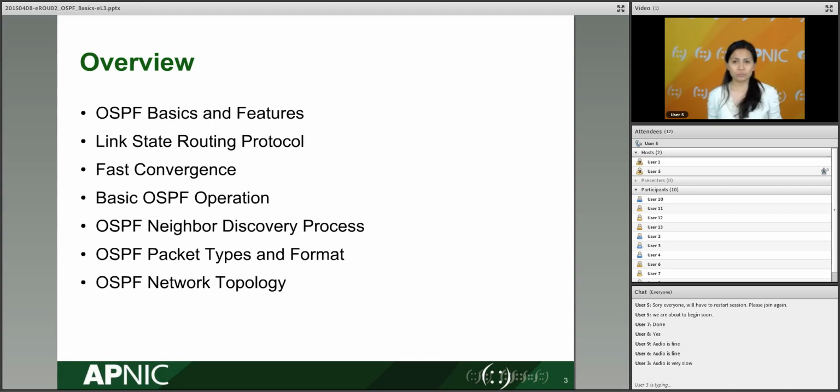This is what we're going to cover for the class. An overview, a very brief one, of what we're going to cover for the next 1 hour. First of all, this is about OSPF, right? So we'll go through some OSPF basics and features. OSPF is a type of link state routing protocol. So we will also try to understand link state routing to have a better understanding of how OSPF works.